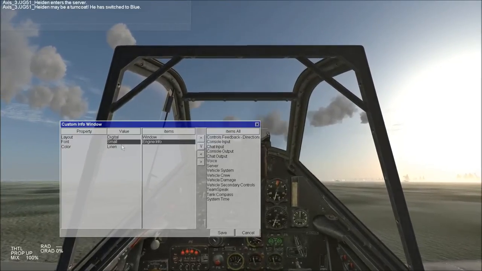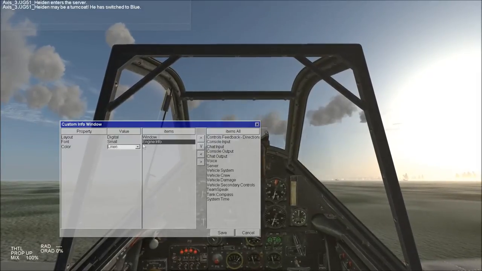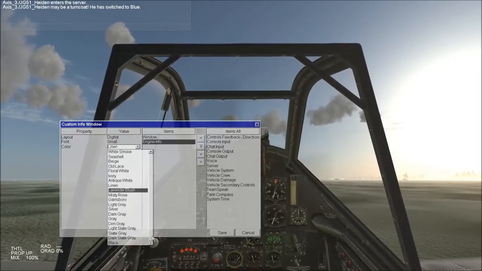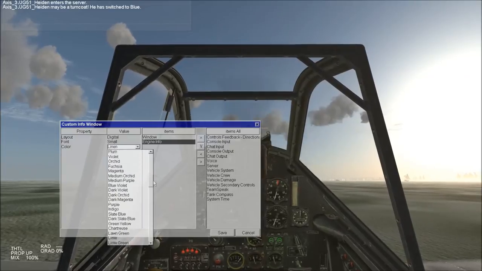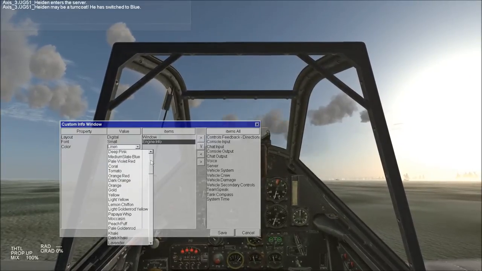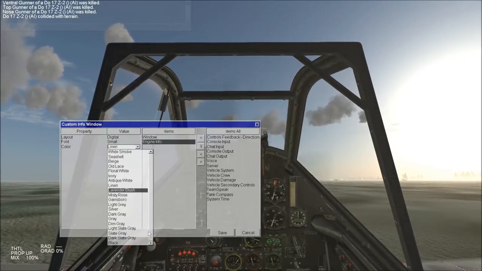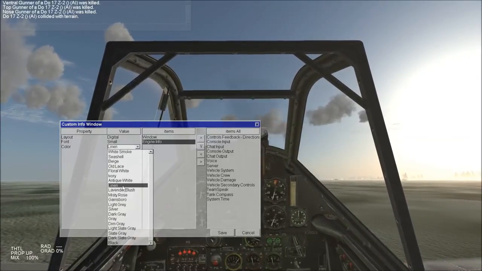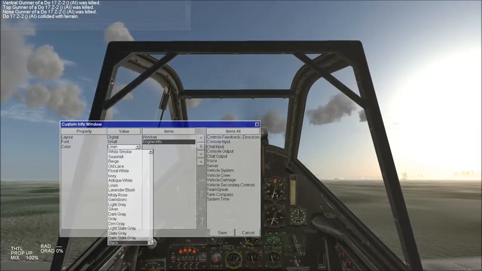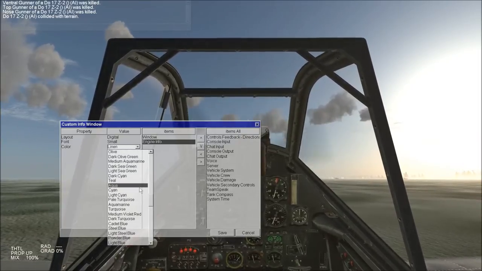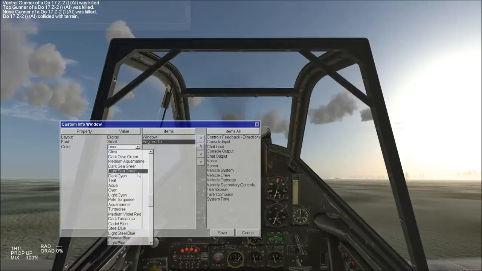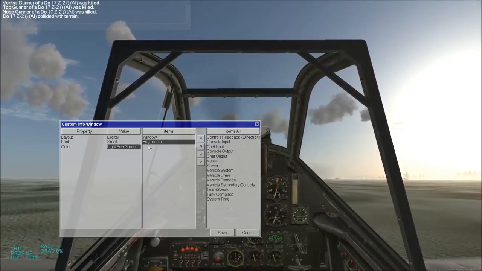So they're small. And then last, there's the color. And there's quite the eclectic collection of colors that you can choose. You can have lemon chiffon, aquamarine, burly wood. I go with linen, but you can pick whatever color you like. Maybe cyan or light sea green. Anything you like.